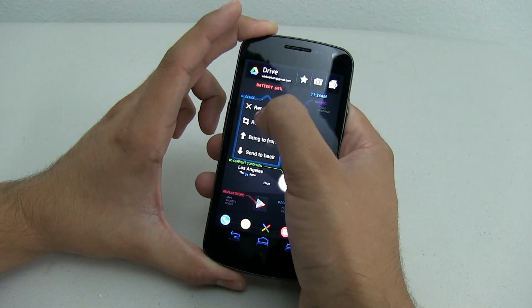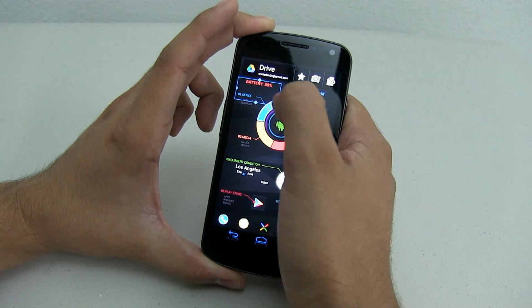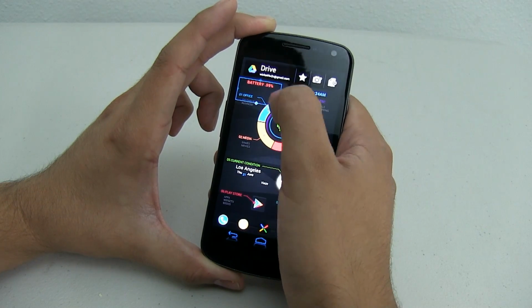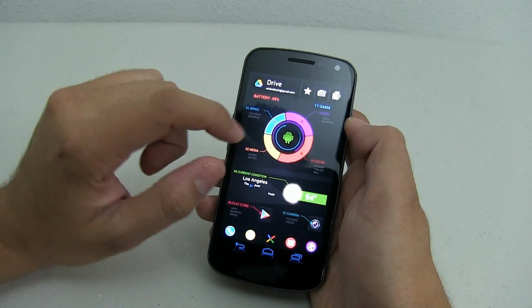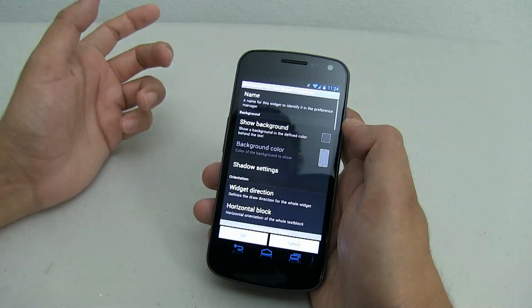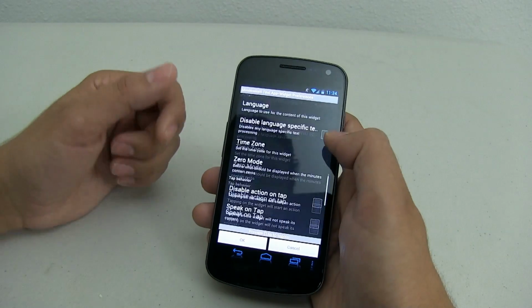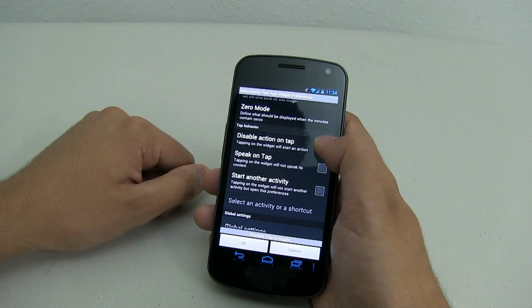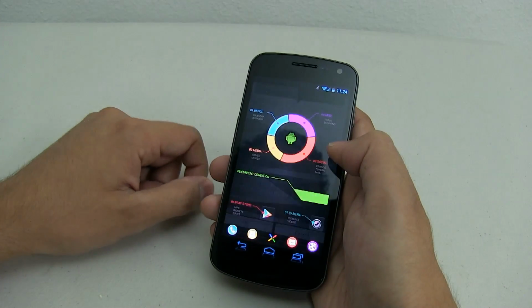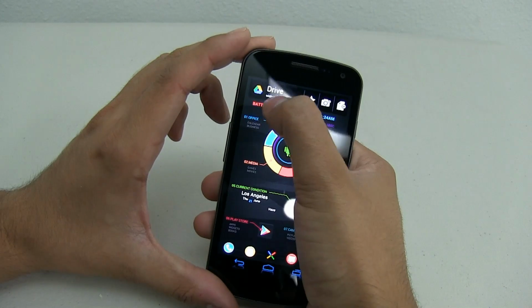Go ahead and hit resize, just for the sake of this demo. Actually, it's supposed to be right there. Okay, I'm going to give you a tip. I hate when I click on this accidentally, and that happens. So down here, disable action on tap. Go ahead and check mark that. Now whenever you click on it, nothing happens.